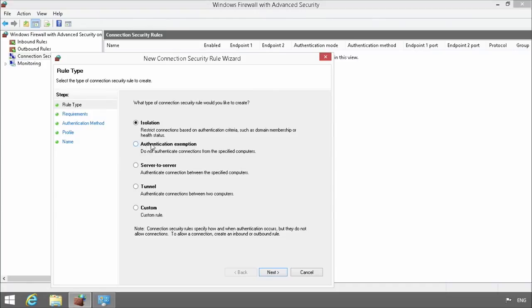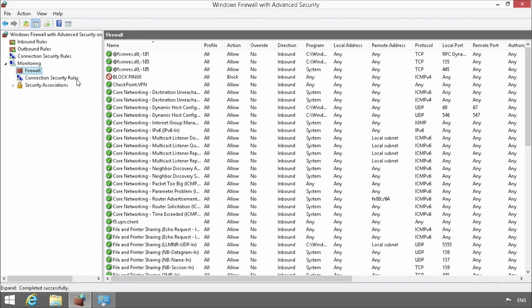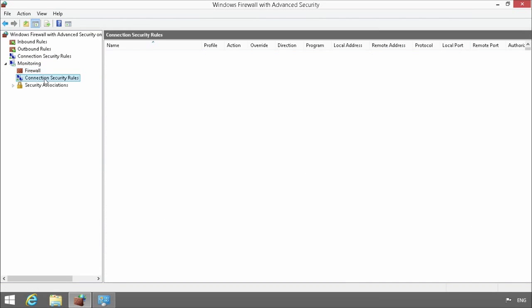So you can right-click and make a new rule. And there's a variety of ways of doing IPsec. Now this is a can of worms, but you can do a variety of IPsec rules. And once you've set up firewall rules and connection security rules, you can go down to monitoring and see how you're doing. You can monitor firewall rules, monitor connection security rules, and security associations. That's an IPsec thing that you will see if you have connection security rules in place. So we have no stats for that because we have not set up connection security rules.